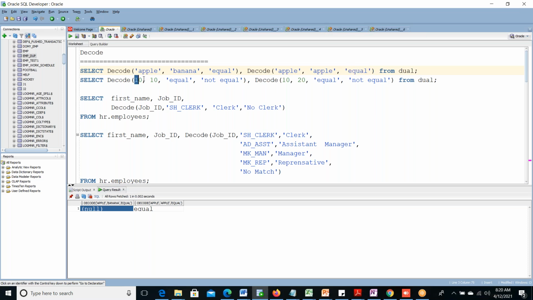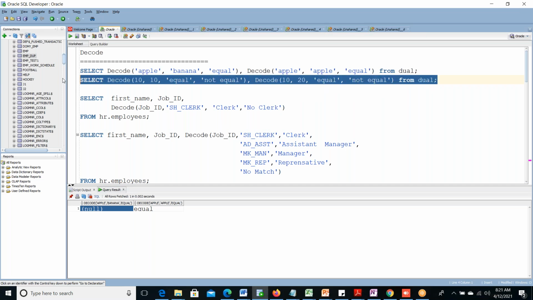Now in the second example, 10, 10, numeric values we are taking. 10, 10 both are the same, so equal it will display. It will not go to the else part. In the second example, 10, 20 both are not the same, so this third value it will not display. It will go to the else part. In the else part, what is there? Not equal. So not equal it will display. Equal, not equal. Okay, so this is the use of the decode function, similar to the case expression.